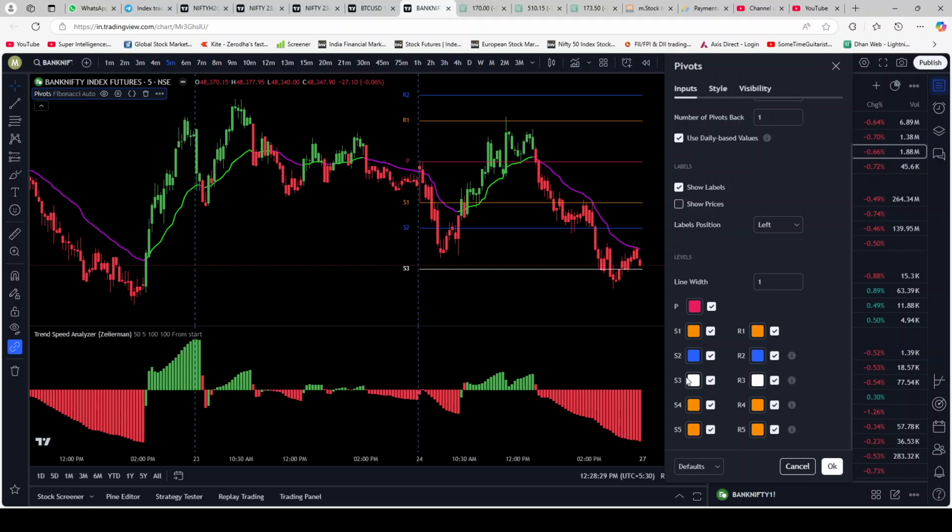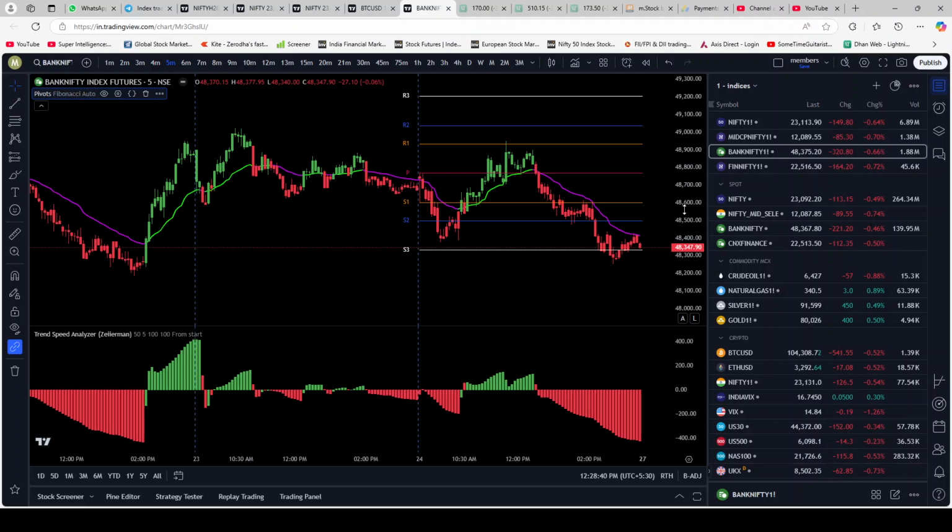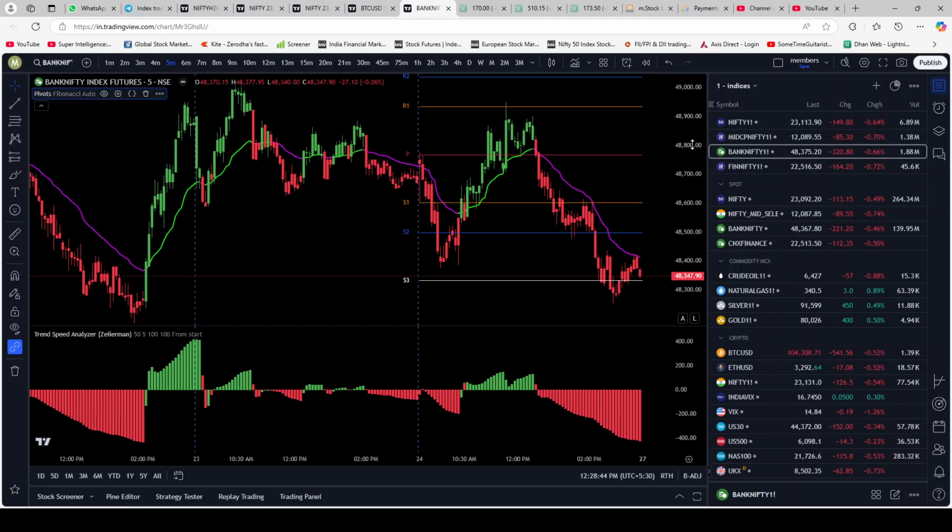So since I'm using a black background, I make this white. If you're using a white background, then make this S3 R3 black. That way you will know. And if I click on okay, this is how it will show me. This is for people who like to see some kind of a reference point on screen, you know, where it can go and stop or from where it can rebound. So you see over here, it falls over here, it breaks S1 over here.